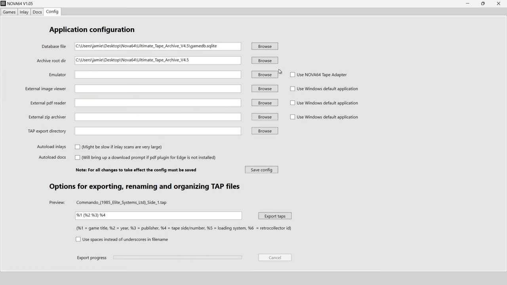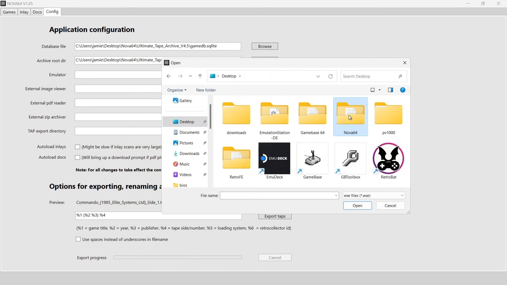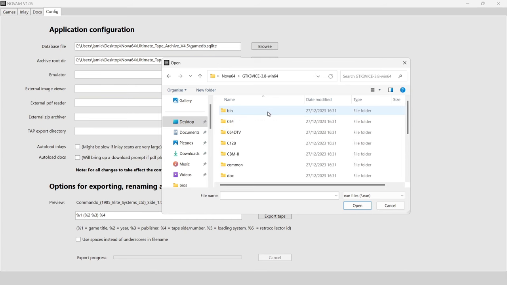So we're going to click on browse, desktop, Nova 64, and just highlight, left click on Automat Tape Archive, press OK. And finally, what we're going to do is just click on browse on emulator, and again, we're going to go to desktop, Nova 64, and this time we're going to go into that VICE folder.